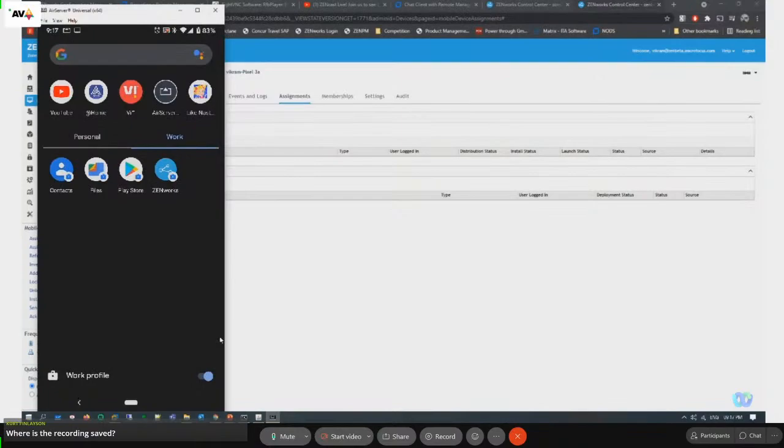And Paul, I believe you can see my device, right? Yes, we can see it. Right. So there are 4 apps on this device: Contacts, Files, Play Store, and ZENworks, and that's it.